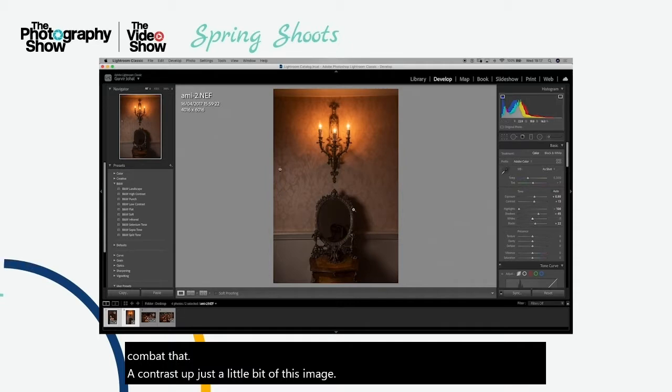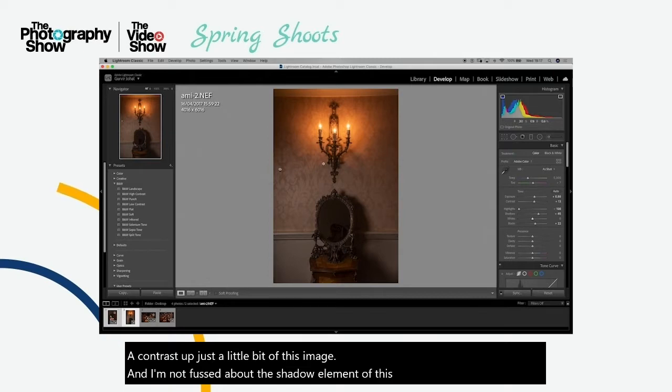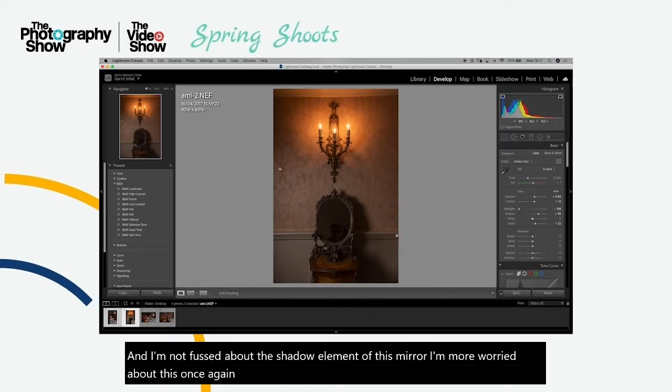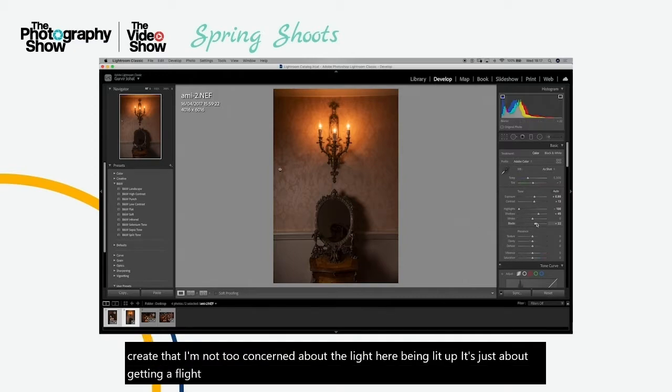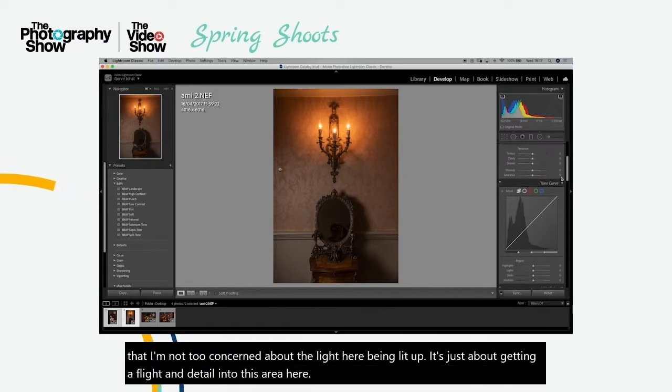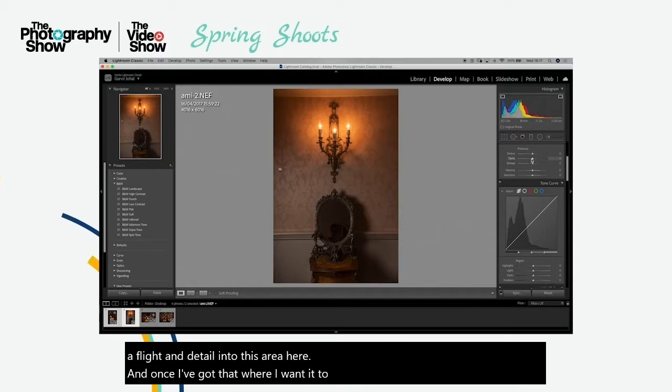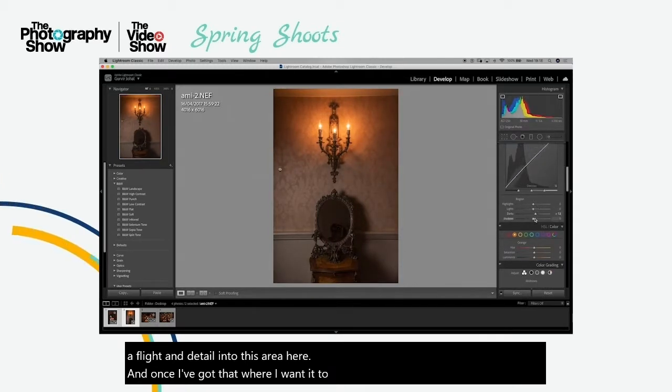And I'm not fussed about the shadow element of this mirror. I'm more worried about this side. Once again, this has actually been lit up this way with a softbox to create that. I'm not too concerned about the light here being lit up. It's just about getting enough light and detail into this area here. And once I've got that where I want it to be, around about here.